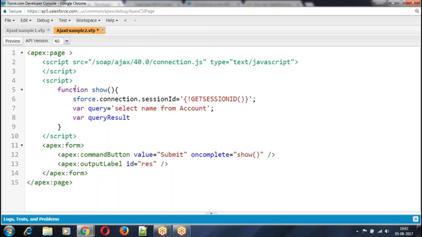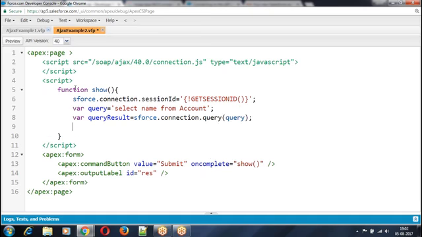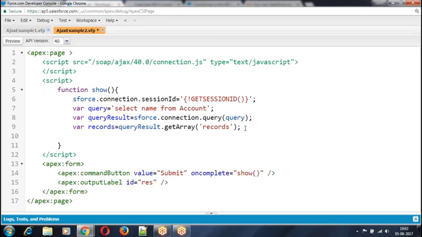Var query result. Every variable is a var in the JavaScript. Var query result equal to S4 dot connection dot query. Then we are going to convert the result into array of records. Var records equal to, how do you convert? Query result dot get array of. Is that clear? When you wrote a query, you got the result. It is in the form of string. We convert it in the form of array of records.